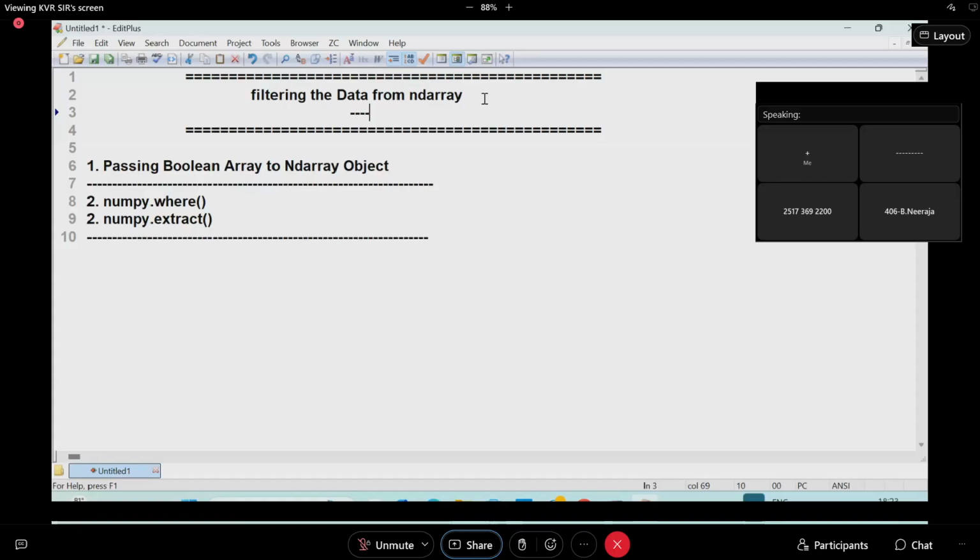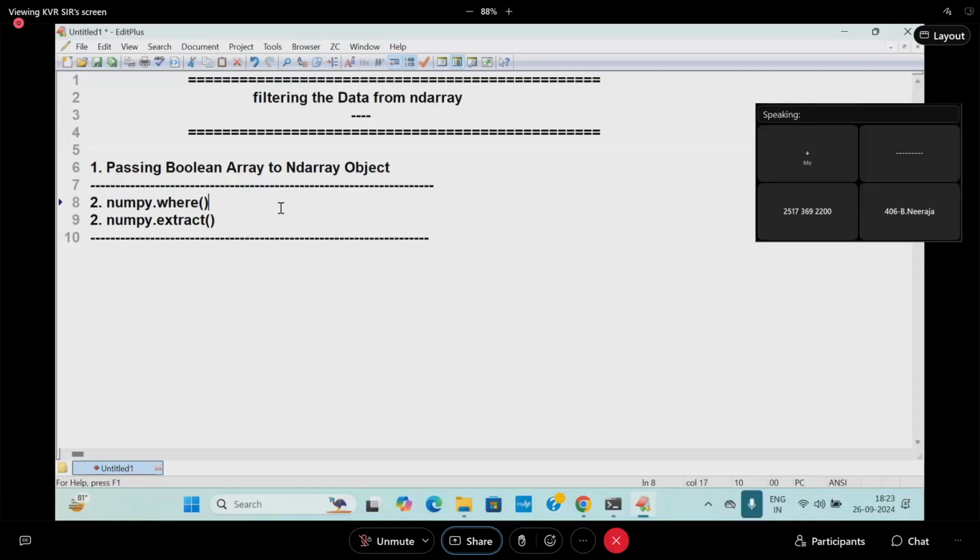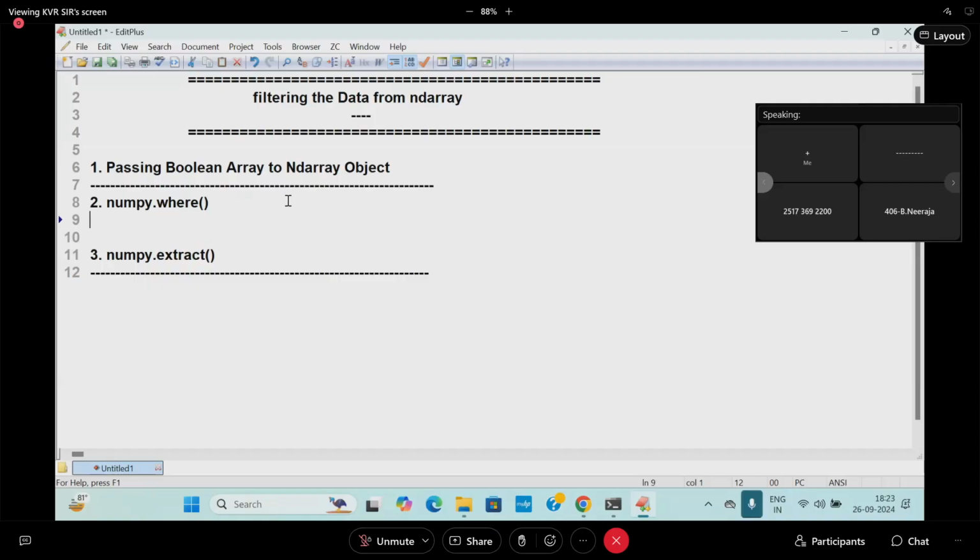So let me go slowly with numpy here. Let me write the syntax. I will go for the numpy where function.